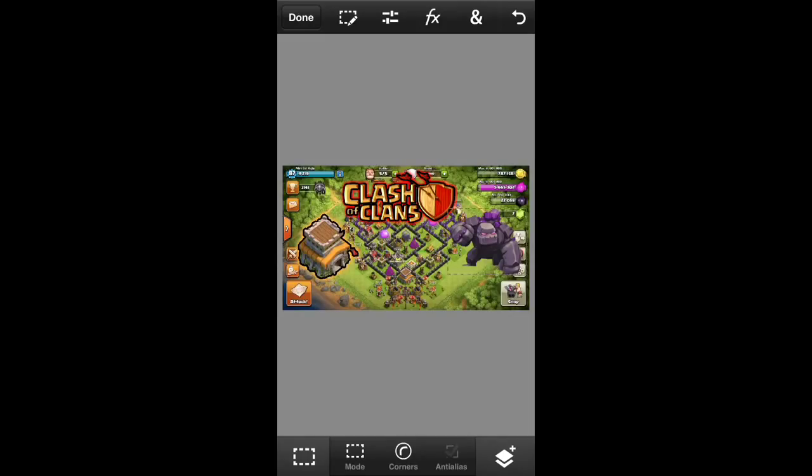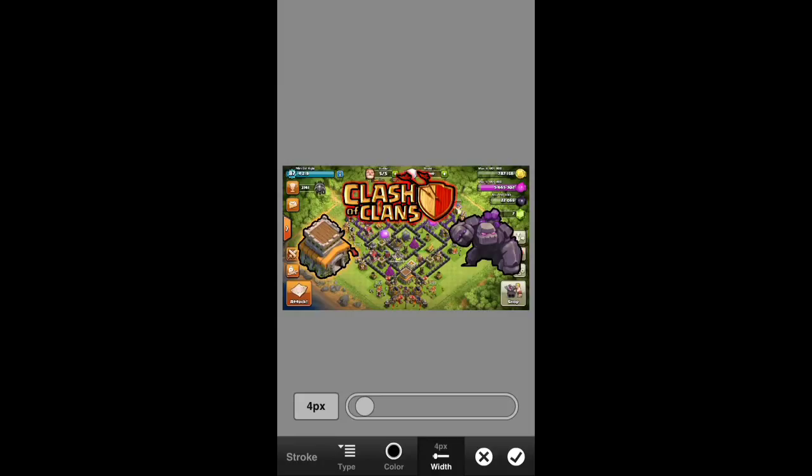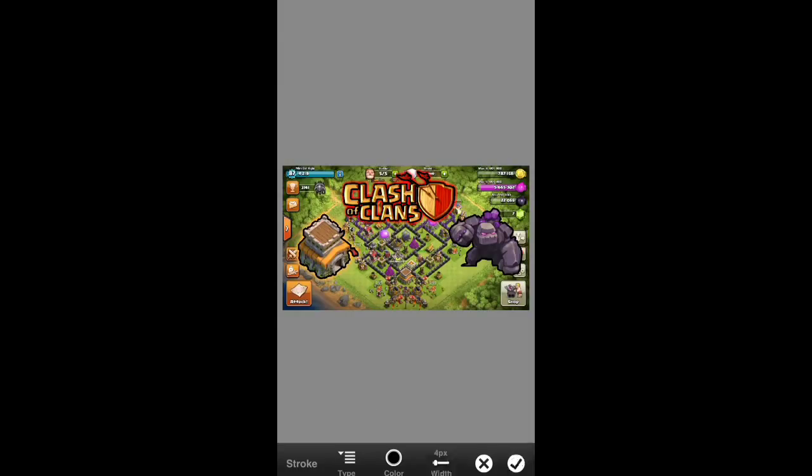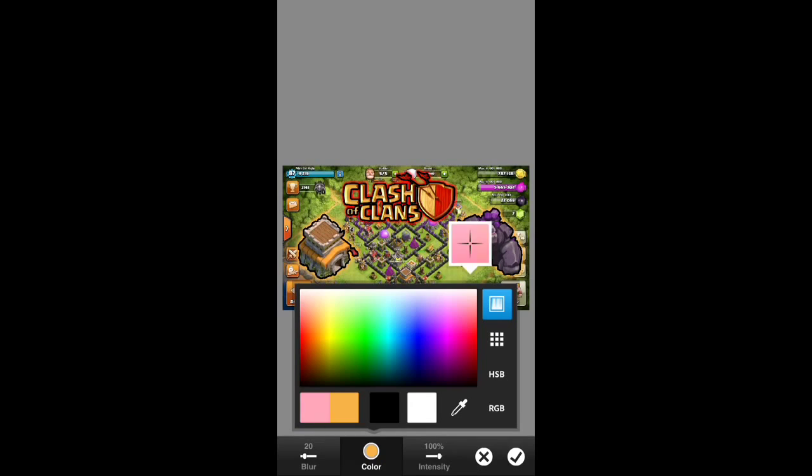So now what you want to do is, you go over to that, you go to fill and stroke, and you see it's black now. And then you just hit the tick. Then you hit effects, glow, and obviously you see it's orange. So now you want to change it, you can change it to any colour you want.